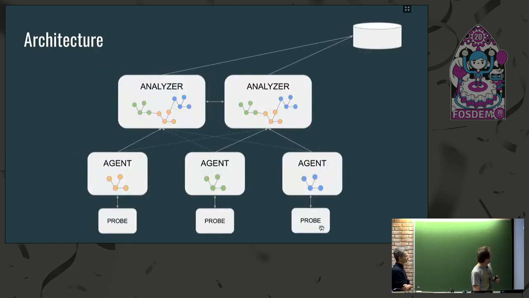Okay, so we came up with this architecture. At the bottom you have the agents, which are Skydive agents. They need to run as close as possible to the physical machine, so typically they would run on the compute nodes of your cloud or your Kubernetes nodes. Those agents collect the topology locally, and then they forward everything to another component, the analyzer, which can be located outside of the infrastructure.